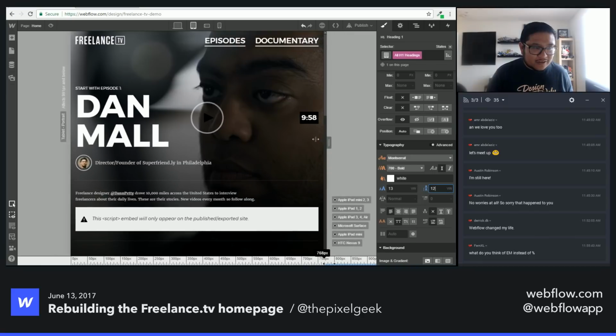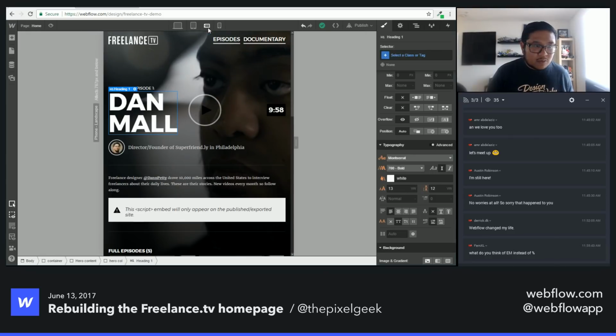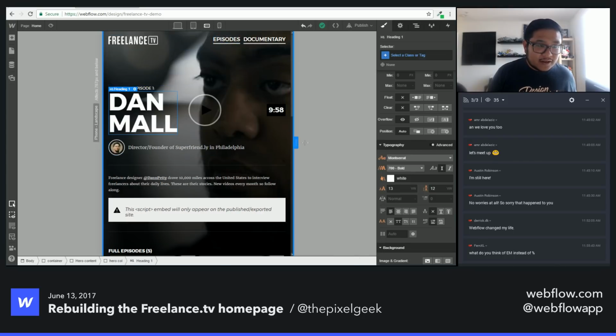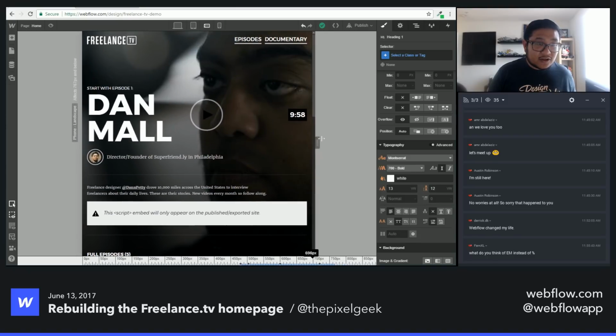So that's responsive text right there. And so if I go like move landscape, this time code doesn't move. If I go here, it does move. But you can see, there you go.